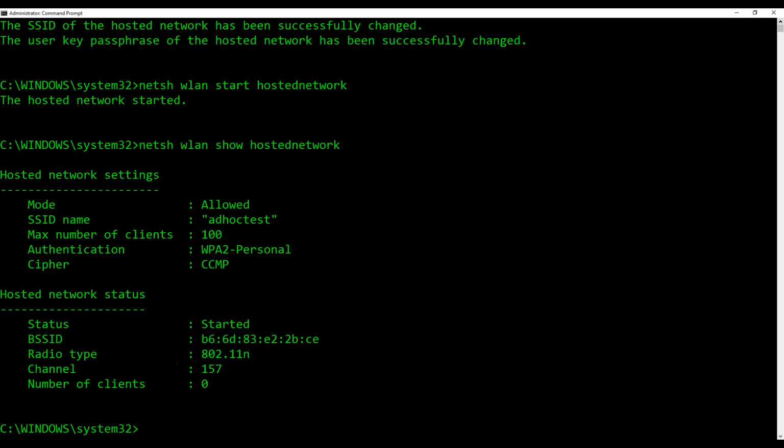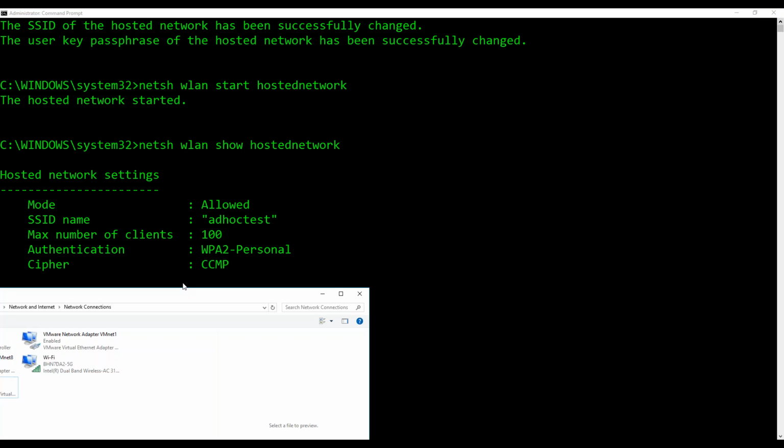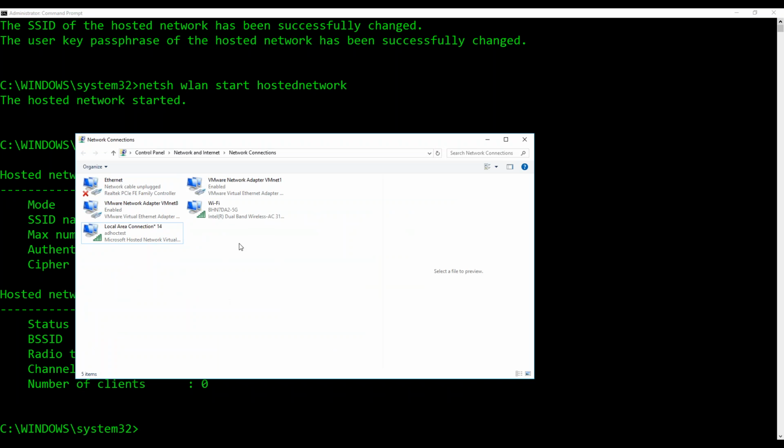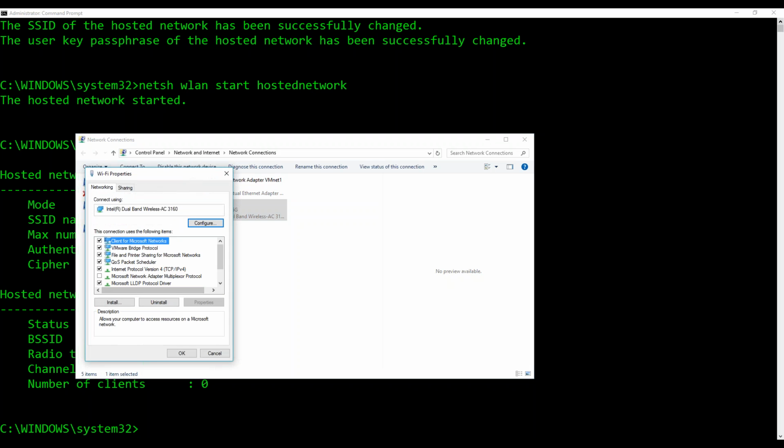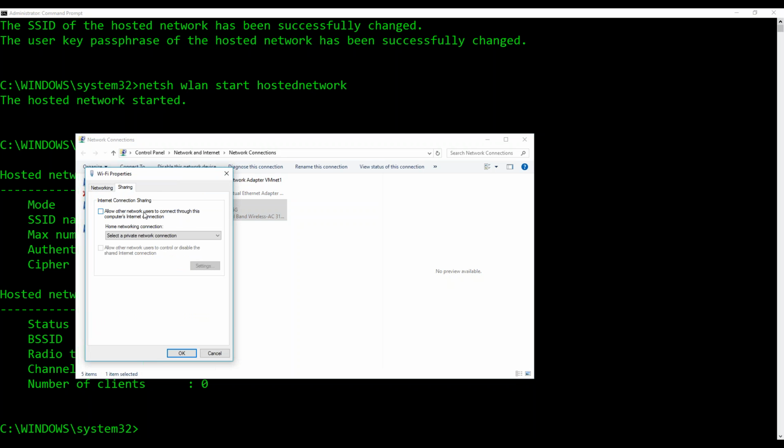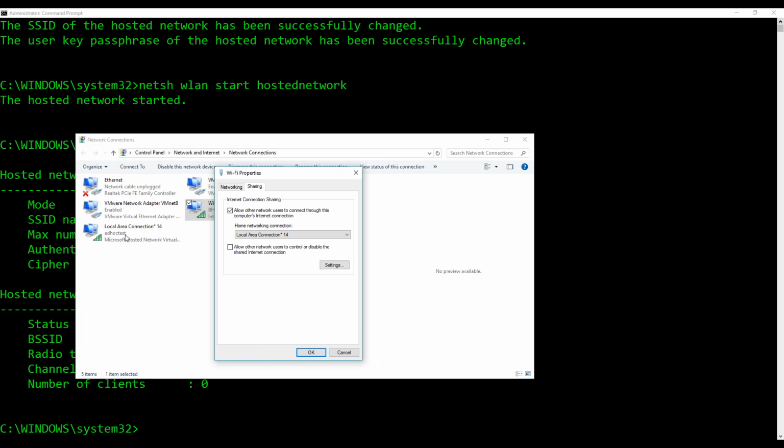If it doesn't work, what you'll need to do is go to Network Connections, select your Wi-Fi interface card, go to Properties, go to Sharing, hit Allow other network users to connect through this computer's internet connection. Meaning once you connect to this computer through the ad hoc network, you can then access the internet. So scroll down here, select the one that you just created. See, Ad Hoc Test. Hit OK.